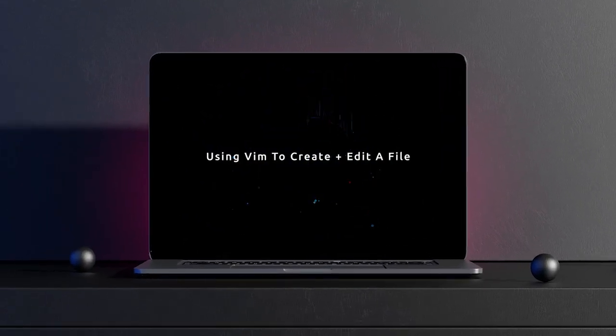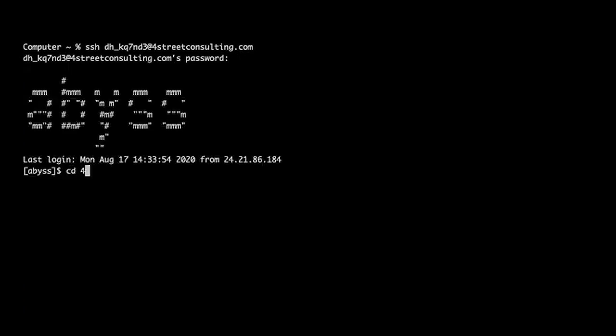Using Vim to create and edit a file. First, log into your server via SSH. Then navigate to the directory location you wish to create the file or edit an existing file. Next, type in Vim followed by the name of the file.